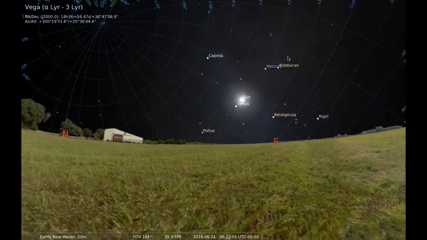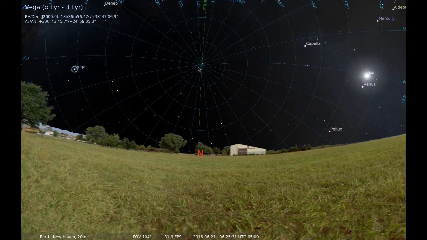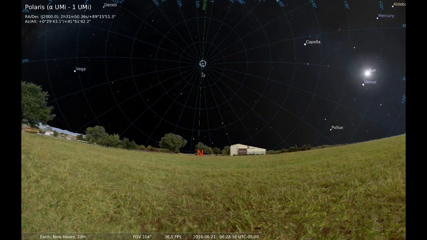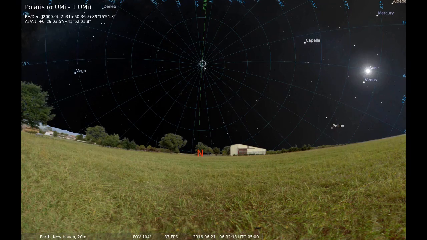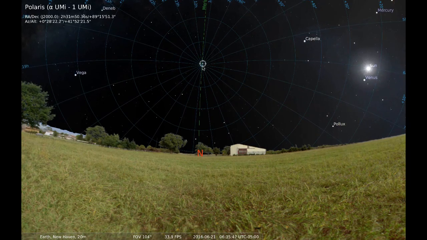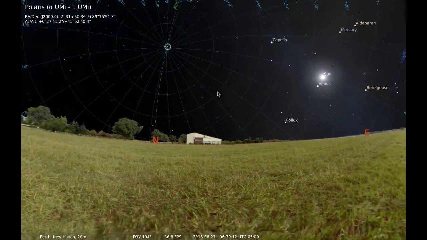Okay, so I can look to the north, and I can see the North Celestial Pole right there, and I can see the star Polaris right there. It's not exactly on the North Celestial Pole, but it's close enough to be useful for navigation.